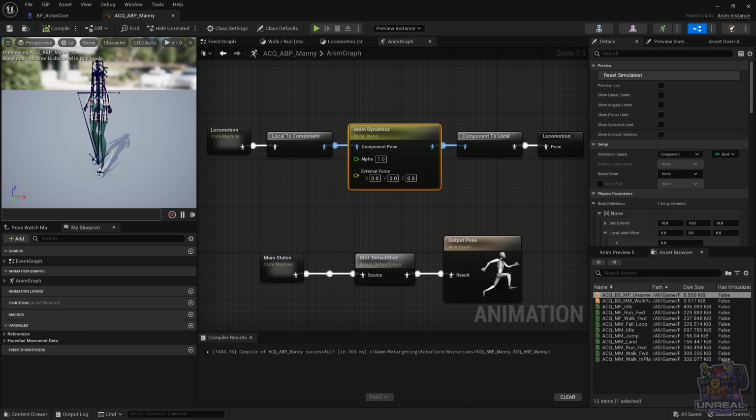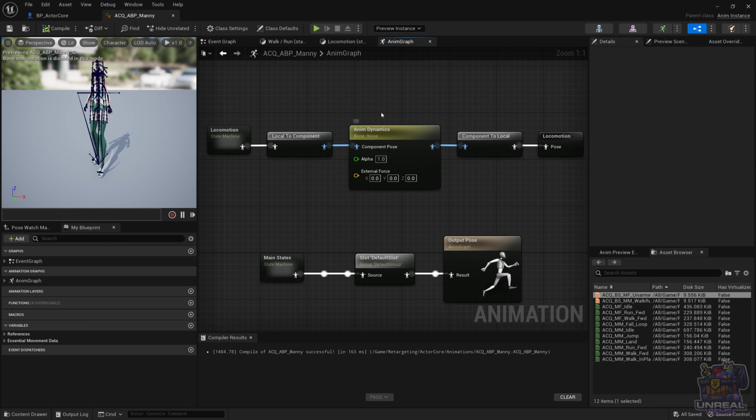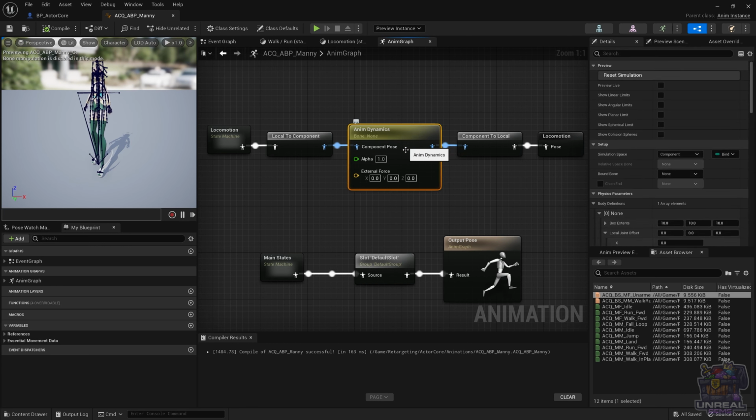So right now we are ready to start using the Anim Dynamics node. If you click on it, you are going to see the details on the right. We can activate preview live, show linear limits, angular limits. Those are only debugging options. If you had planar limits or spherical limits, you would also activate that. But for now, it is enough, and we are going to start setting the node up.